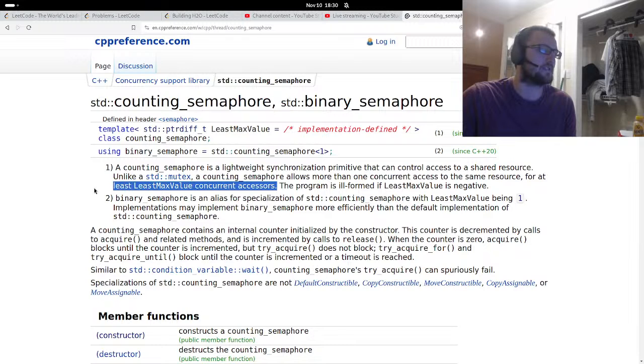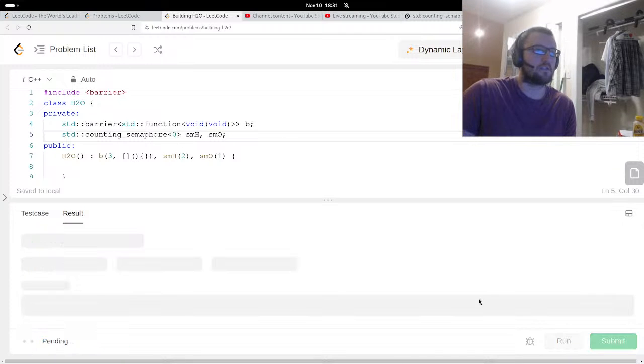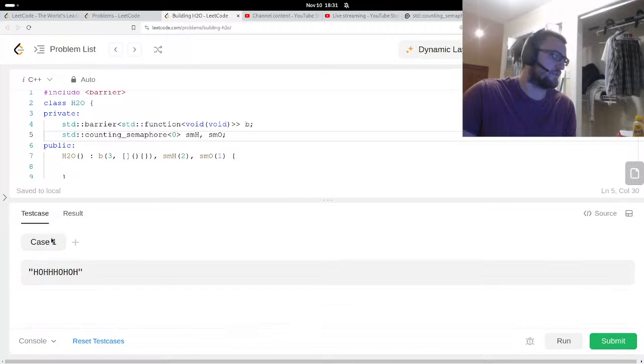Or at least max value concurrent accessors. At least 1, at least 2. Oh, okay, I guess it doesn't really matter. It could be 1, it could be 2. It's at least 1, at least 2. It's guaranteed. I think it's guaranteed at least, I don't know if that matters, actually. Right? Least max value could be anything. Cool.